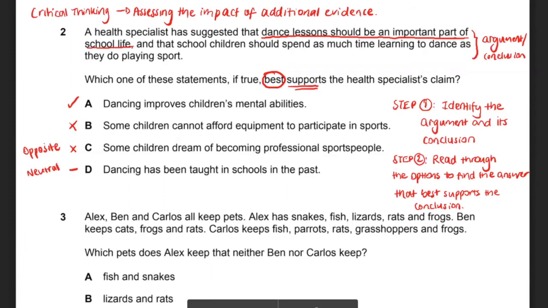So after looking through all these options, right, it's pretty clear that the answer option that we should be choosing is A here, since it actually provides a statement that supports why dancing is important. In this case, improves a child's mental ability. Okay, let's move on to question 3.